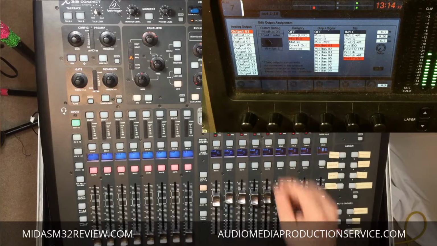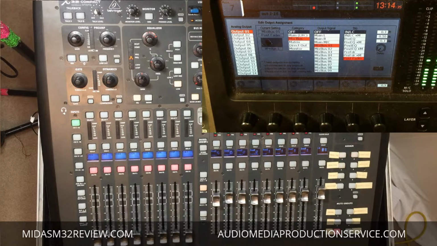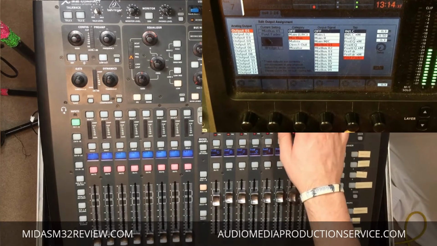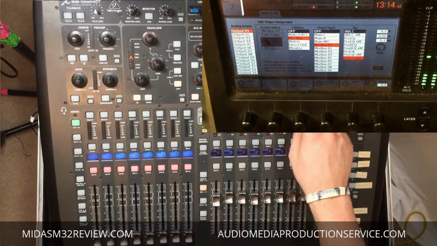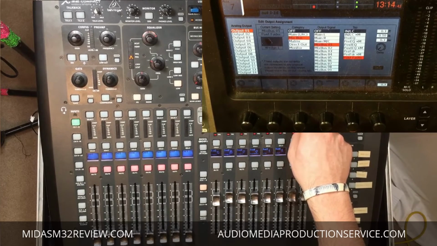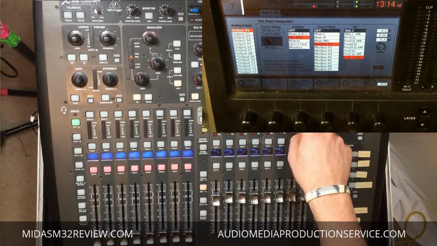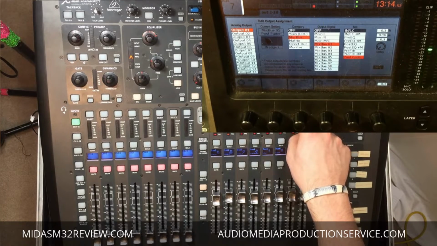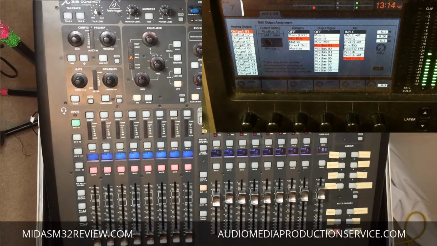So there's a lot of functionality in the routing section of this console. And then, of course, you can also, on this section, choose pre-EQ, post-EQ, pre-EQ plus mono, or post-EQ plus mono, pre-fader, post-fader. There's a lot of functionality on the outputs in this board.